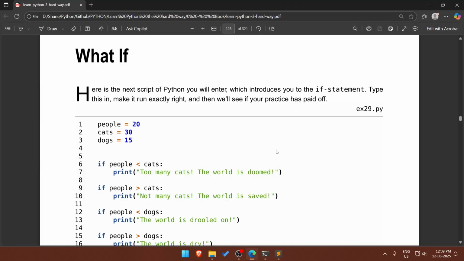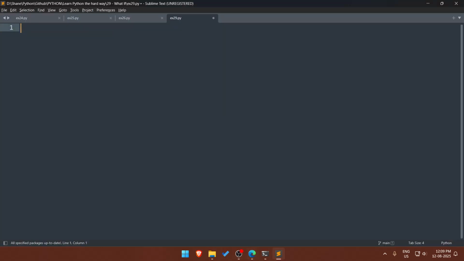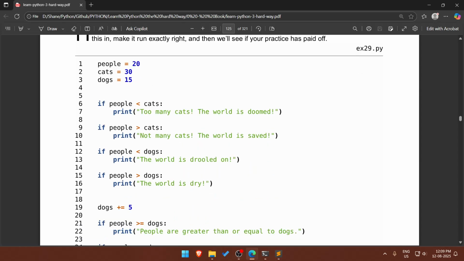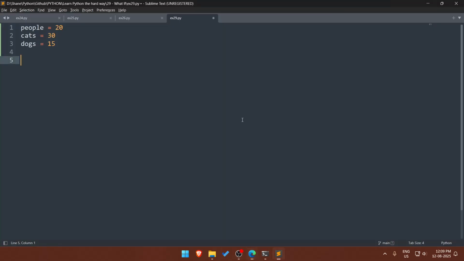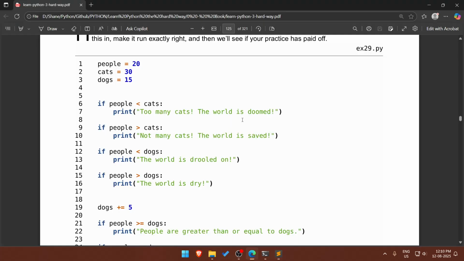Okay, so people 20, cats 30, dogs 15. We have if people less than cats, too many cats, the world is doomed. Okay.